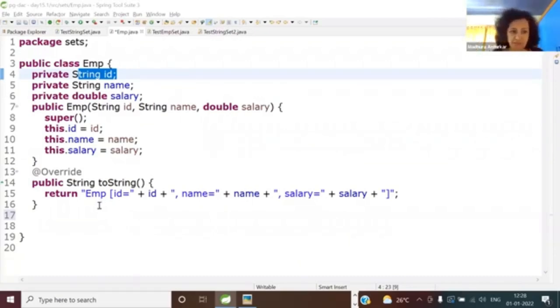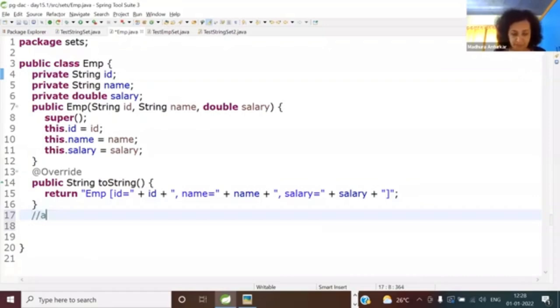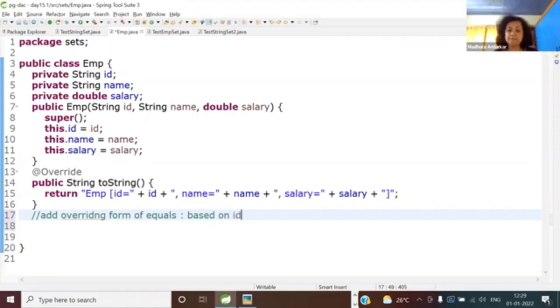You understood the question here? Write the overriding form of equals based on ID. Do that. We have written this equals method so many times. So just let me know whenever you have done it.